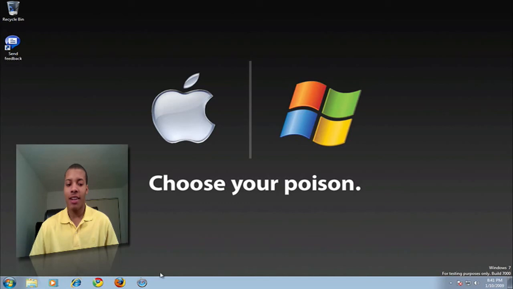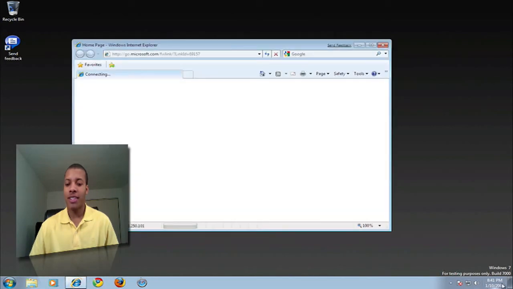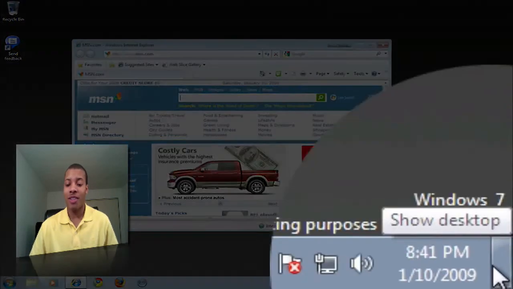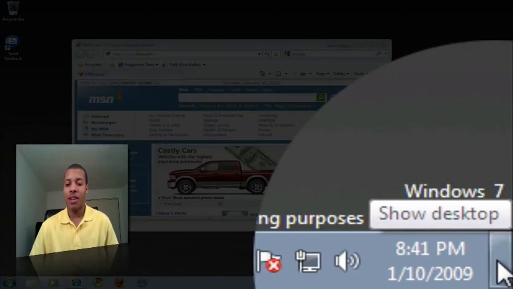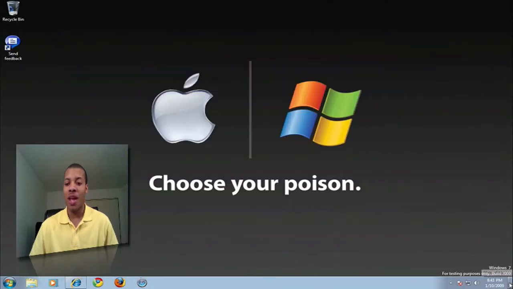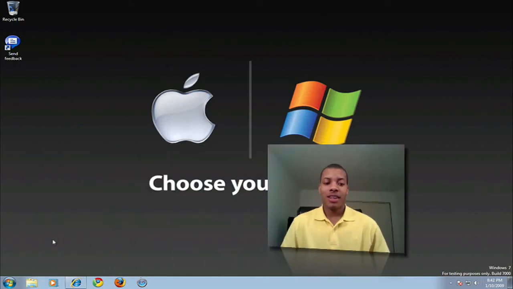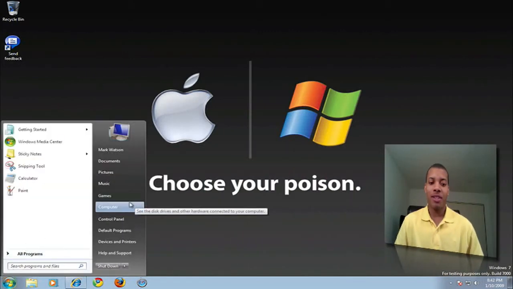They got a dedicated show your desktop button down here in the bottom right hand corner of the taskbar. So you can just press that button, and any open windows will go away or will come back depending on how you use it. And everything else is pretty much the basics.